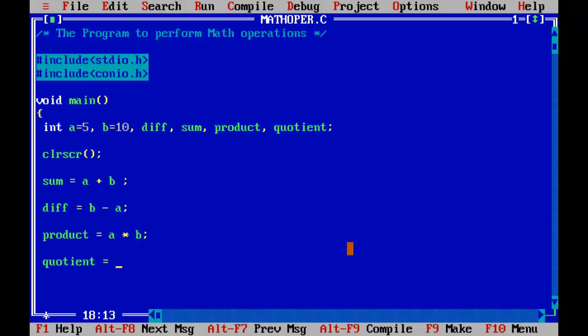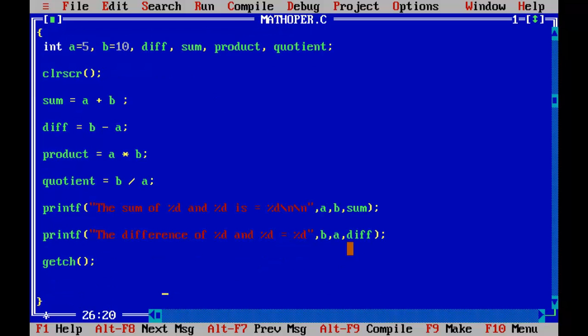Okay. So wait, B has a bigger number and A has a smaller number, right? So I should divide B by A, because we always divide a bigger number by a smaller number. The dividend is going to be first, then the forward slash and the divisor. So dividend first and then the divisor comes, right? So this will return the quotient after B is divided by A. Right? So let's go and add the two statements for them also.